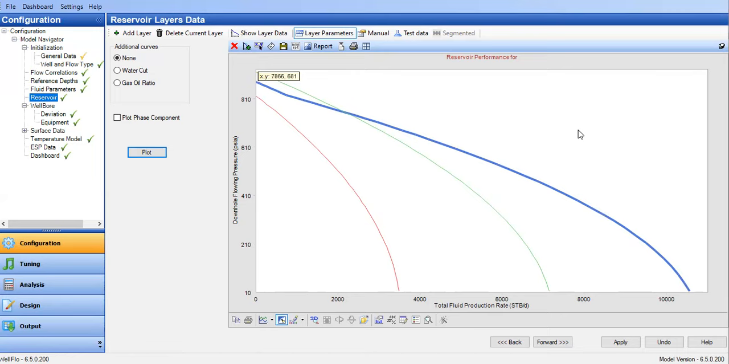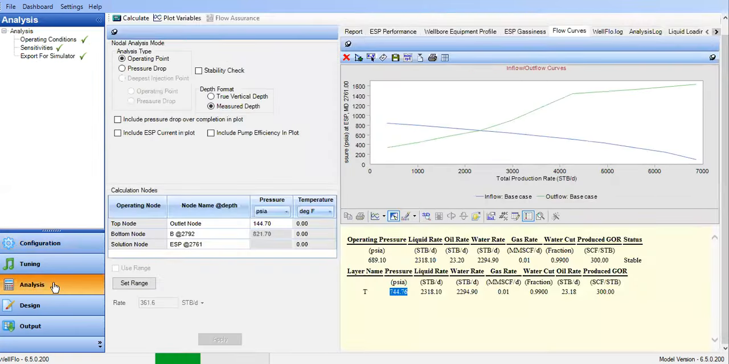Okay, so that's it. And by maintaining the same configuration for the ESP, let's say we assume everything the same for the ESP, the pump stage, the pump type, the pump setting depth, and so on and so forth. We just go directly to the analysis. We perform nodal analysis.